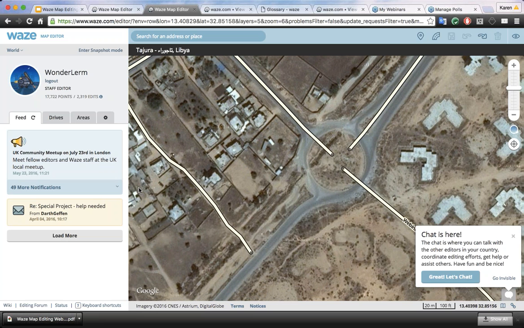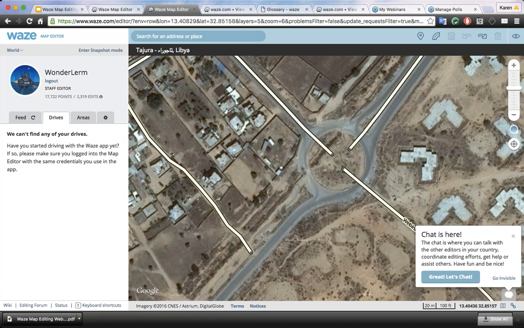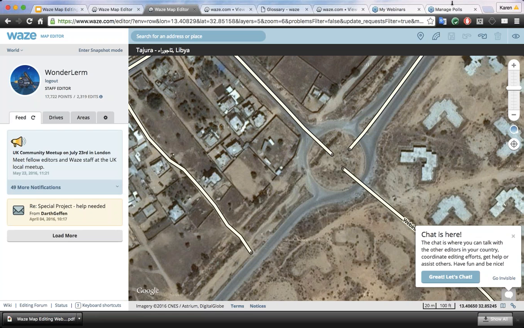Okay, so just to quickly show you a little bit of things, you see over here that I'm on the world server on the top left. This is my feed, letting me know there's an upcoming meetup in London. There's a couple of special projects that need my attention, and then if I have anything else, it would be here. Drives, I didn't have any drives recently in Libya, so that's empty. And the area that I'm able to edit the map around.